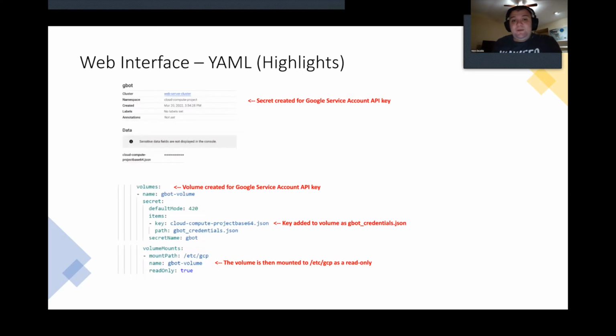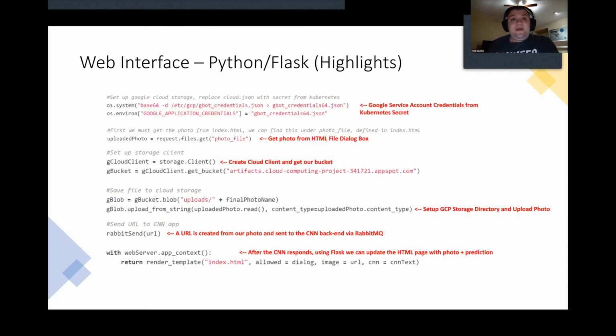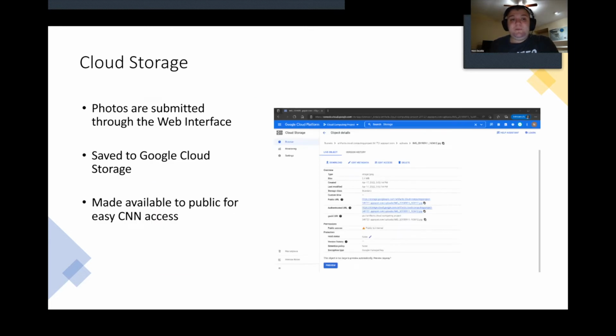In our YAML file, we created a secret for our Google Service Account API. We created a value for that API key. We added that JSON file to that value, and then we mounted that value to /etc/gcp on the Docker. That then allows us to access it and decode it with base64 and load it into an environment variable so that we can use it in our application without exposing that to everybody on the internet. This allows us to upload our photos from our web interface to our Google Cloud storage and make them available to the public, especially for easy access to our CNN application.